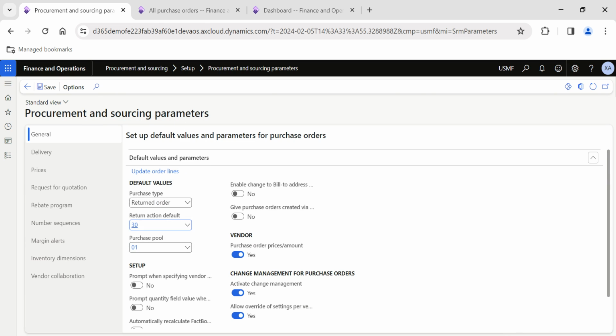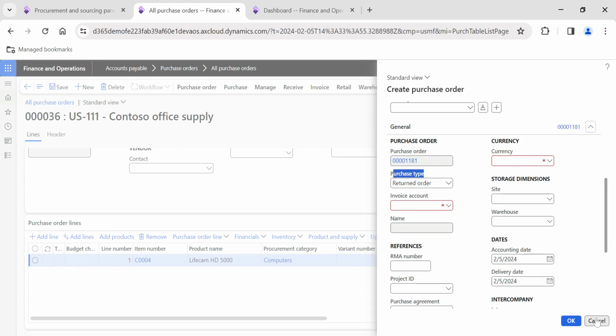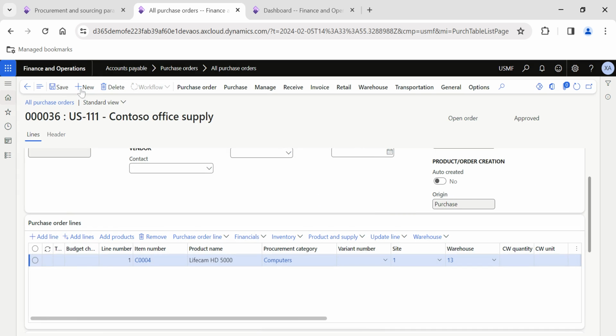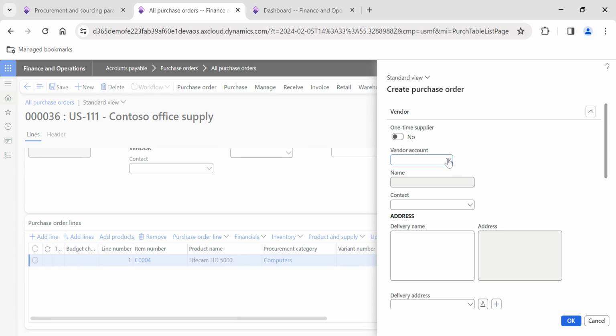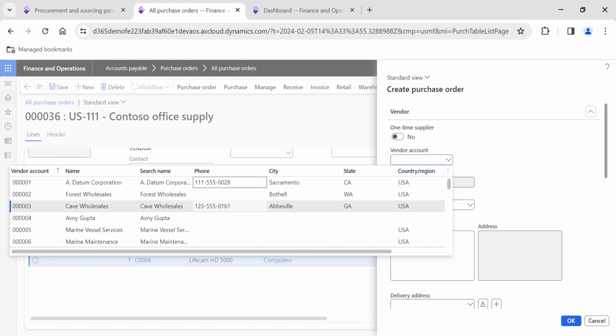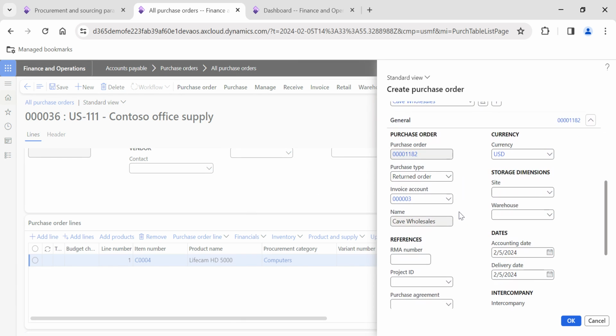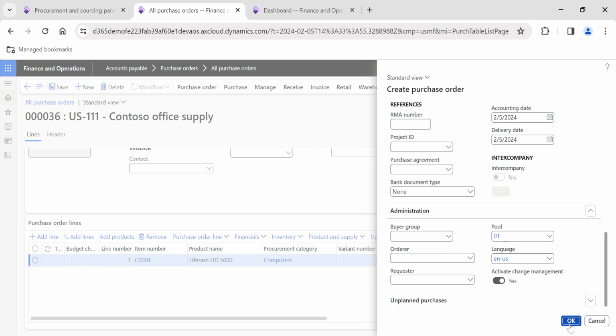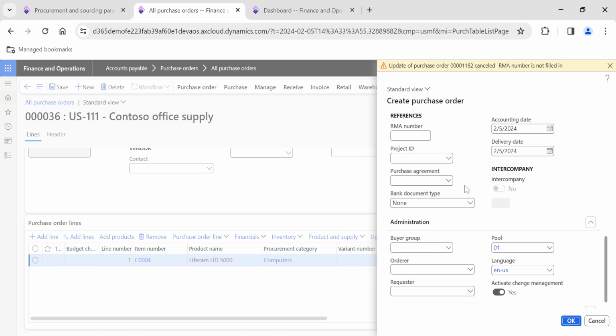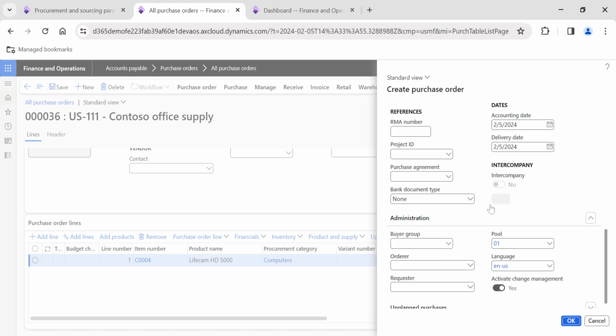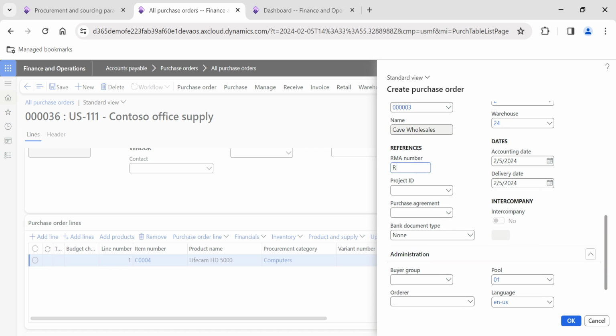And then in the purchase order, let's say I create a new return order for a vendor. For this vendor I'm going to create a return order. It's a return order from warehouse 24. Then I hit the OK button. And of course, if it is a return order, then the RMA number is mandatory. Return merchandise authorization. So the vendor has authorized the return. This is the authorization number.